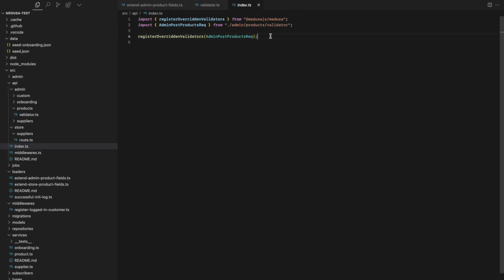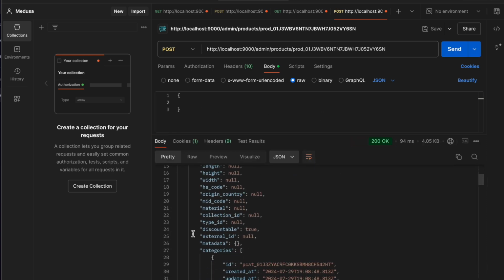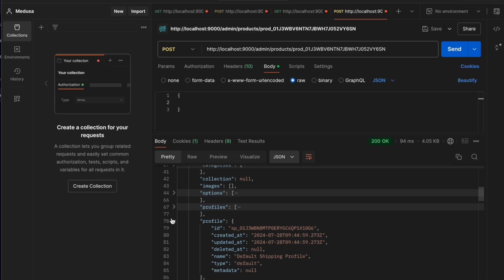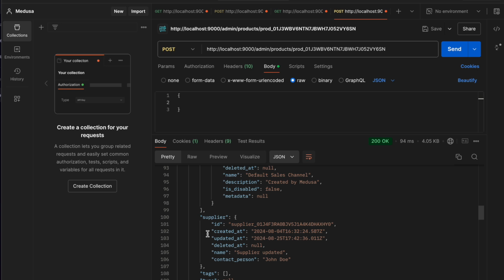Don't forget to register the updated product validator in the API index.ts file. Once those changes are in place, let's test everything in Postman. I will log in as an admin, and now let's check the current supplier ID in the product update response.